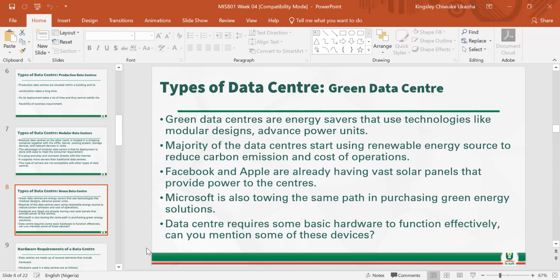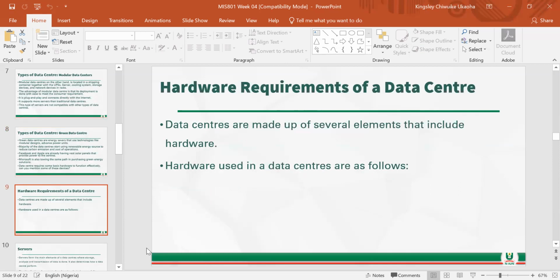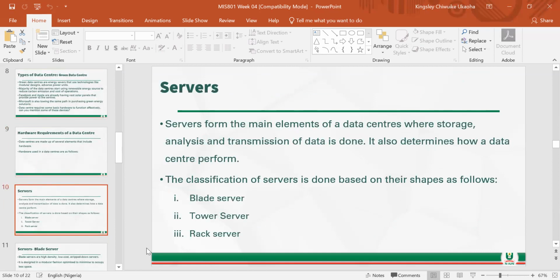And a data center requires some basic hardware to function effectively. So let's look at some of this hardware. Hardware used in data center are as follows. The most important one is the server. The server is a computer that has very big storage. The storage is very big and the computer is powerful. And this is where all the internet services go through. So you can call such a computer a server. Servers form the main elements of the data center, where storage, analysis, and transmission of data is done. And it also determines how a data center performs.